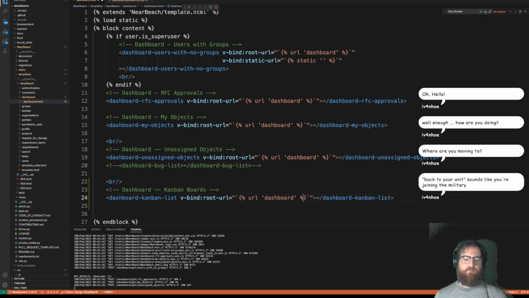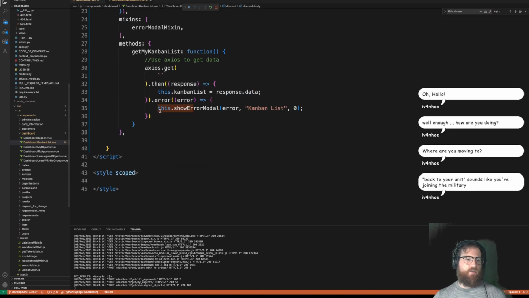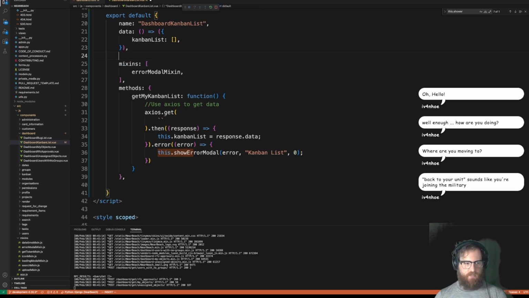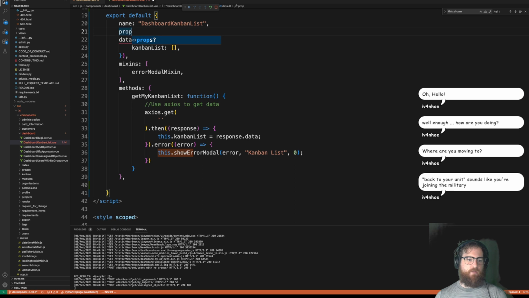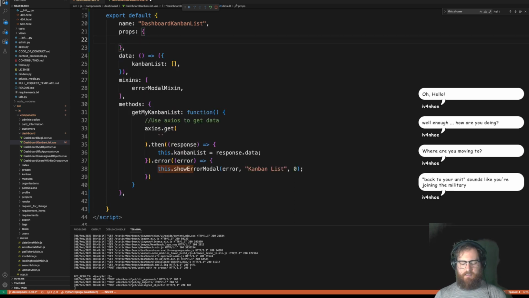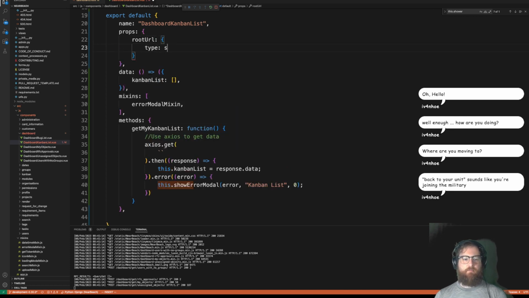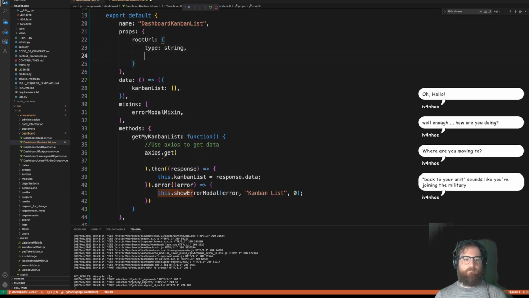Because we use every single quotation mark there. So we need the root URL passed down, and that will be used for the URL. So we do actually need props. That actually goes preferably above here. So props, that is an object. What we have is root URL. That is of type string. And default is going to be just /, and that is it.